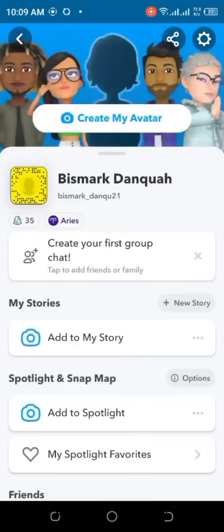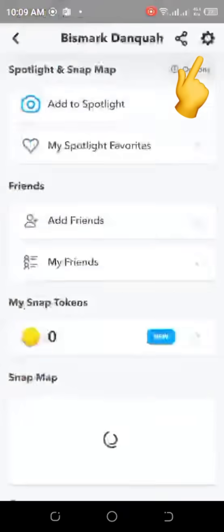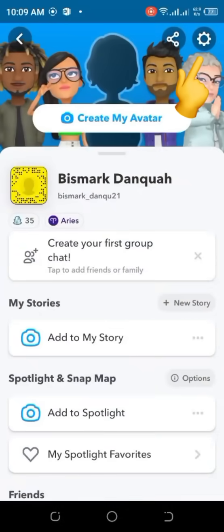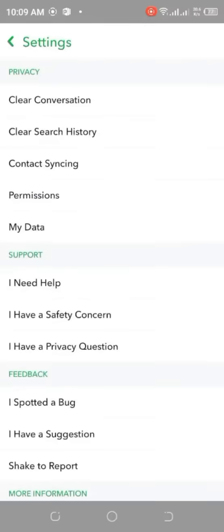First, you go to the icon here, the icon where your profile is. You click on it. After that, when you come here, you click on the star on your right hand side corner. You click on it. You scroll down to I need help.